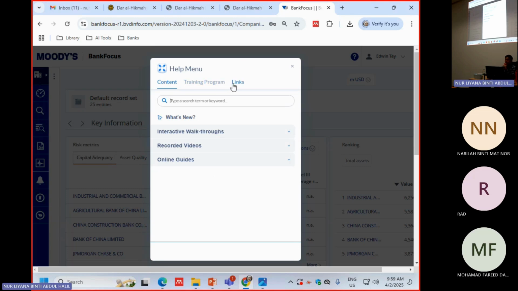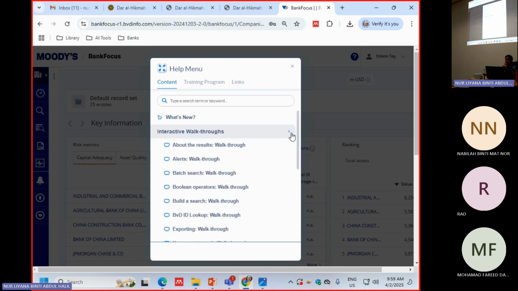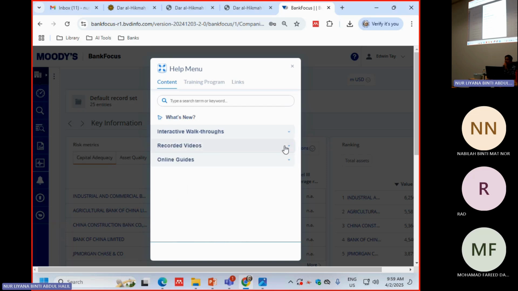In terms of the help menu, sometimes you may need help, whether you're in the library, somewhere on campus, or at home trying to access Bank Focus. Aside from sharing what the new developments and enhancements are, we also have the interactive walkthrough. For some of the key functions of Bank Focus, there is a step-by-step walkthrough if you need help. We also have recorded videos for most of the core functions in the Bank Focus platform.